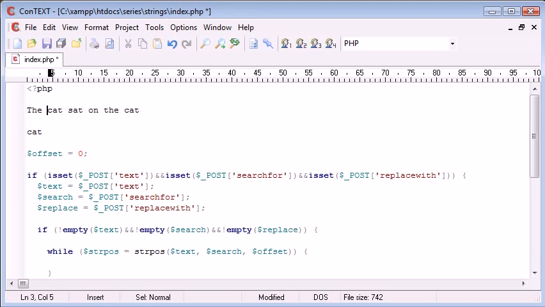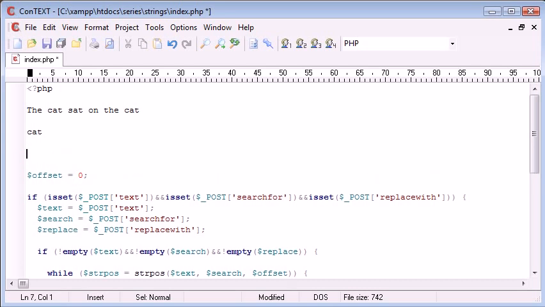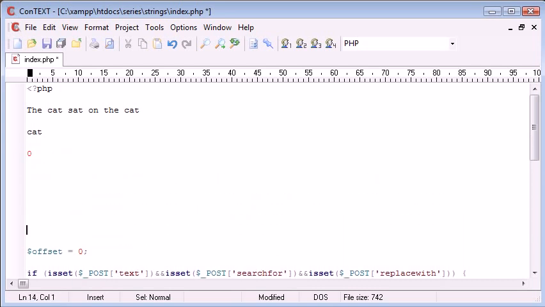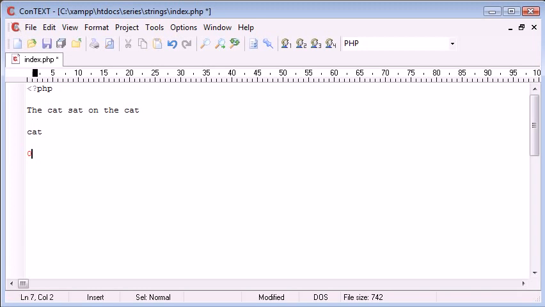So, what we need to do is start at an offset of 0. Let's pull all this down so it doesn't distract us. We're starting at an offset of 0, so it's going to start from before the T. This is position 0. This is 1. Remember we start at 0. So we're going to go 0, 1, 2, 3. 4 is where the C starts. So 1, 2, 3, 4. That's where it starts. Now our offset is now equal to 4.